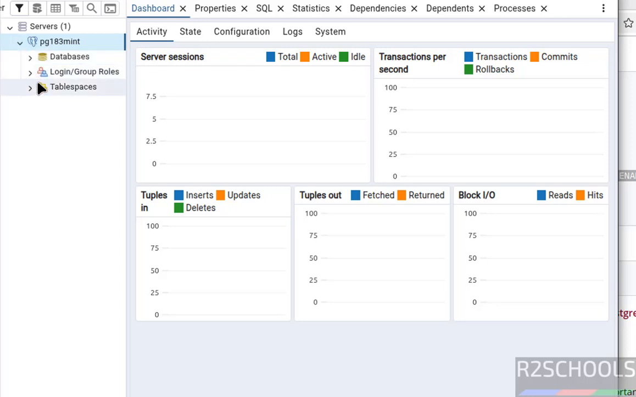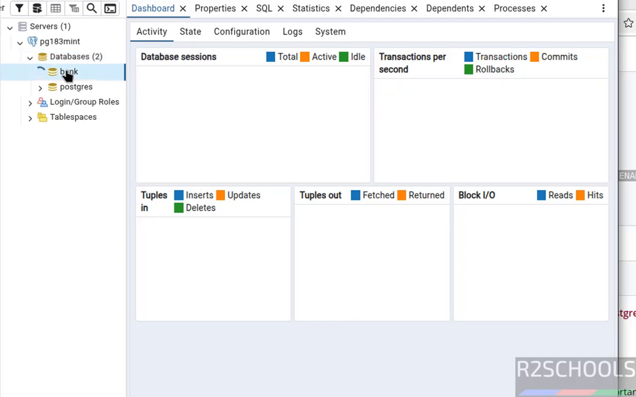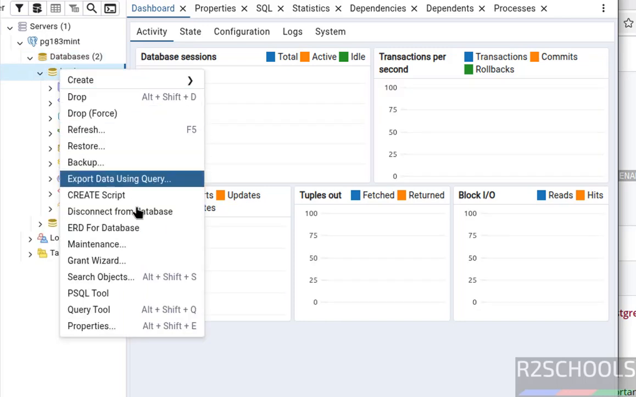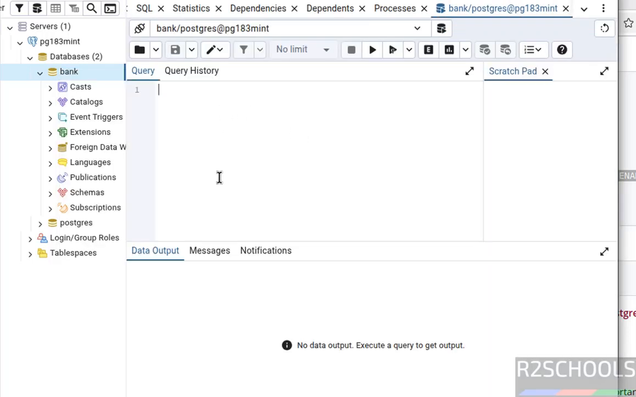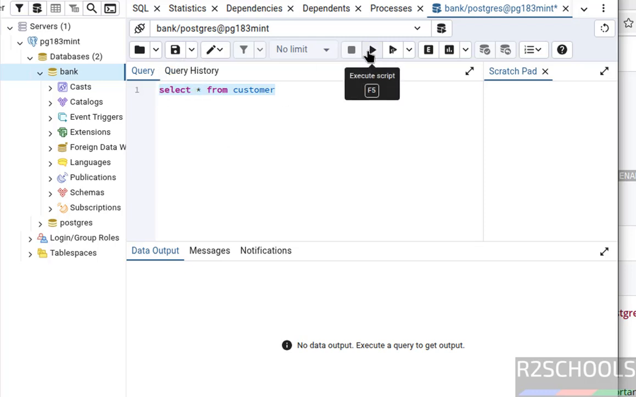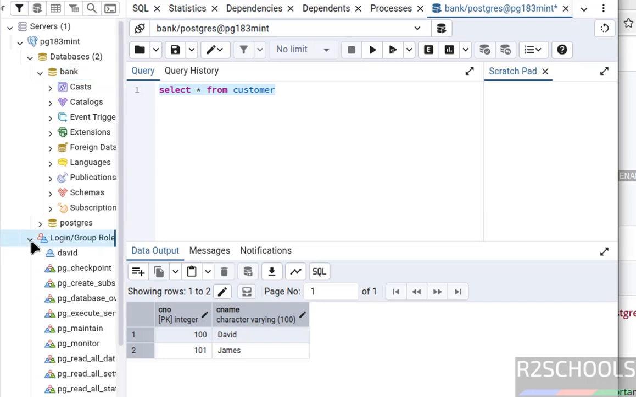Expand the connection, expand Databases. See, here we have the database bank. If you want to run queries against this database, click on it, then right click, then select Query Tool. Now we can perform queries. select * from customer, select the query and click on this Execute button. See, got the same. Okay, if you go to Login/Group Roles, see here we have the user David.